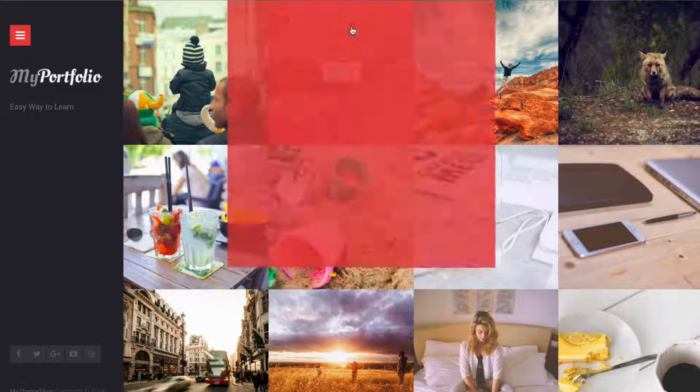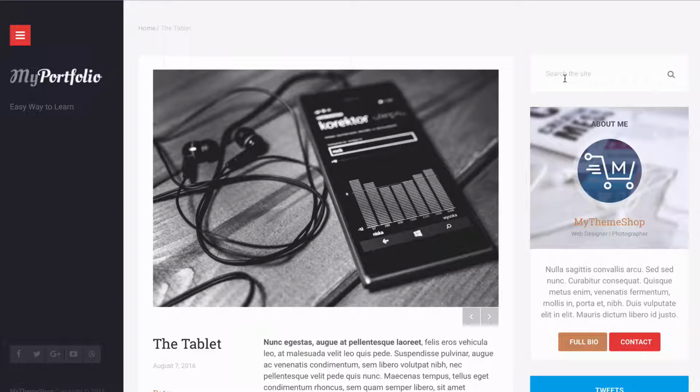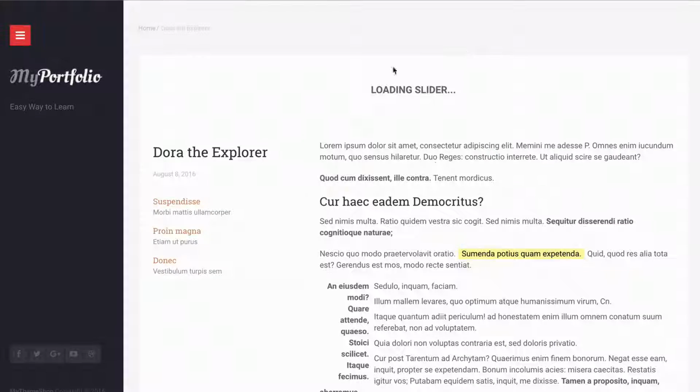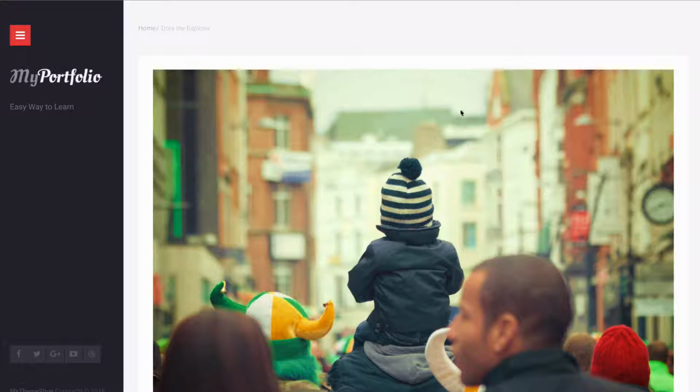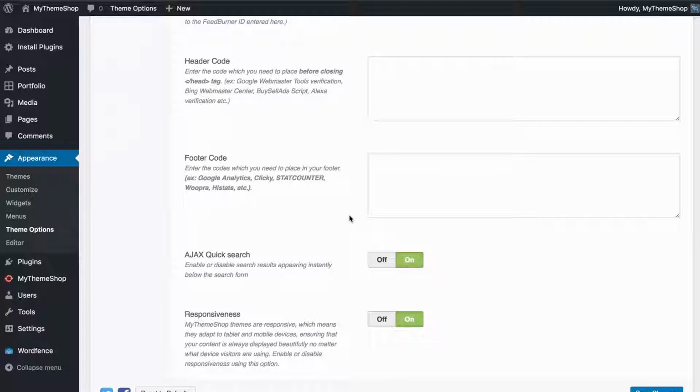So if we just head on to a page here so that we can get the search bar up, and if we now start typing, we're going to see that the search results that match the term we've added in display instantly below. We can also load the full results if we'd like to, and then click through to that portfolio item. So it's a really nice way of improving the user experience on your site.